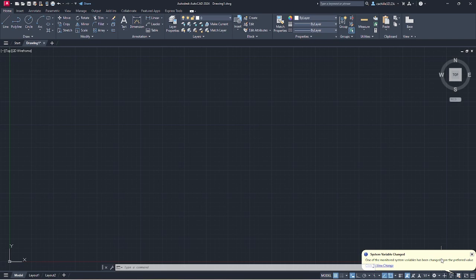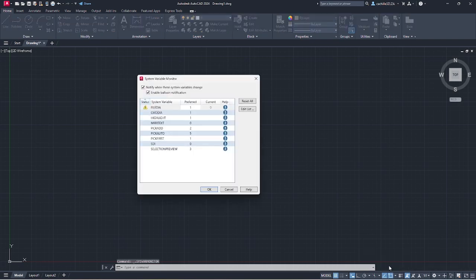In the bubble, click on the Click to View Change to open the System Variable Monitor dialog box. Note that the status of FILEDIA displays, indicating that it has changed. In the System Variable Monitor dialog box, click Reset All.